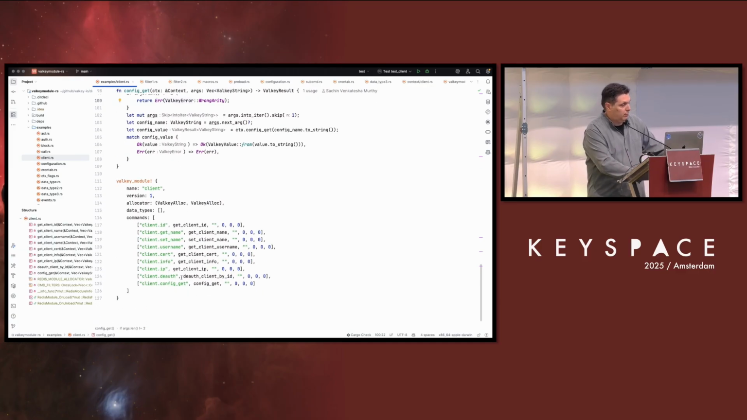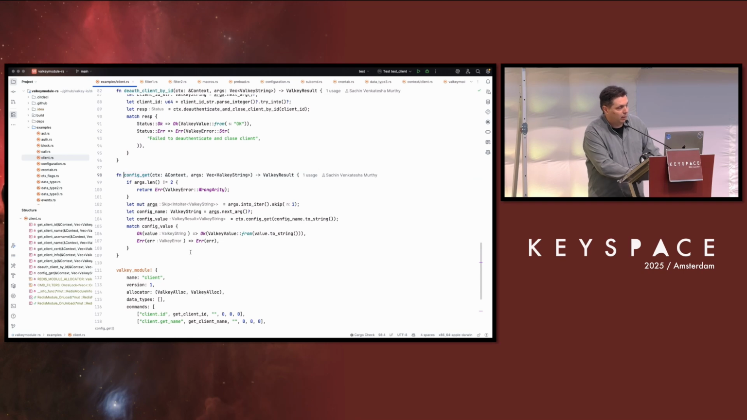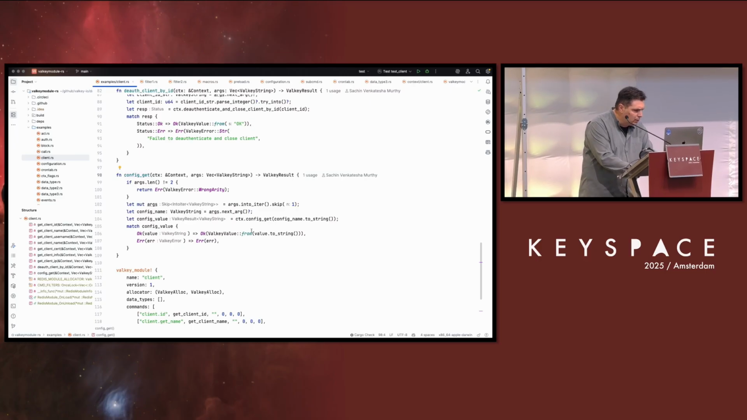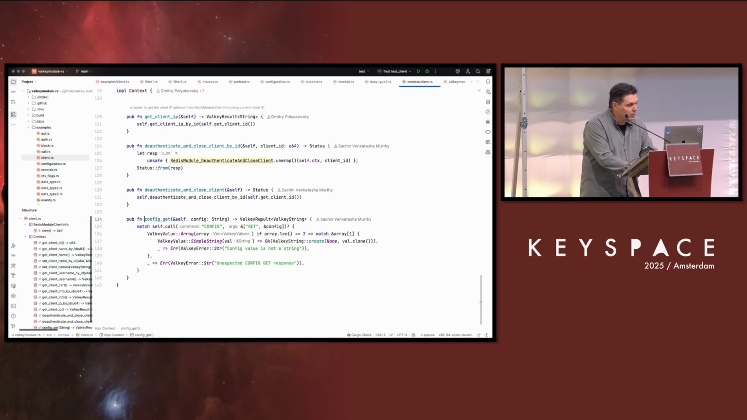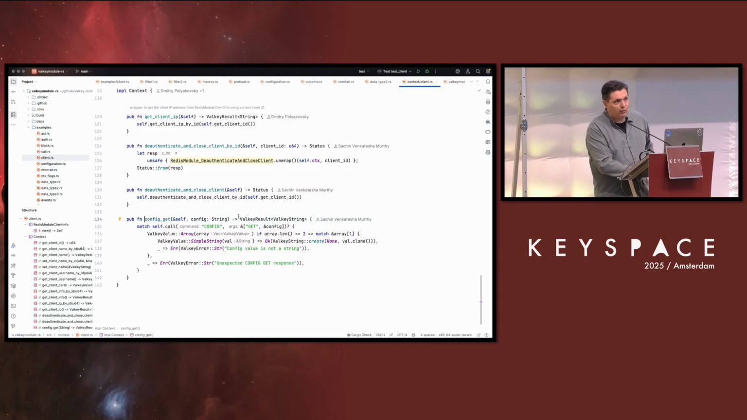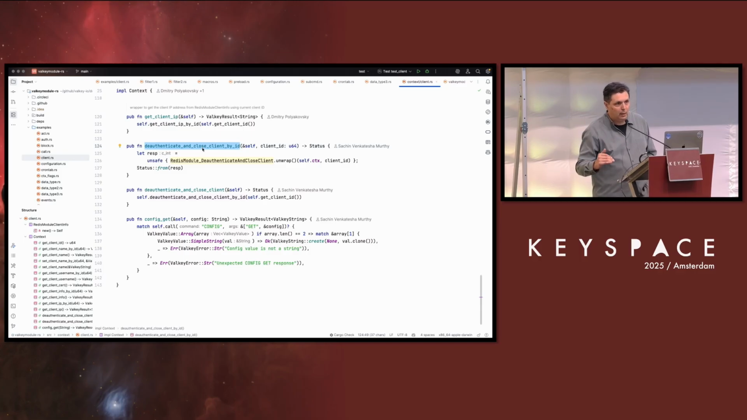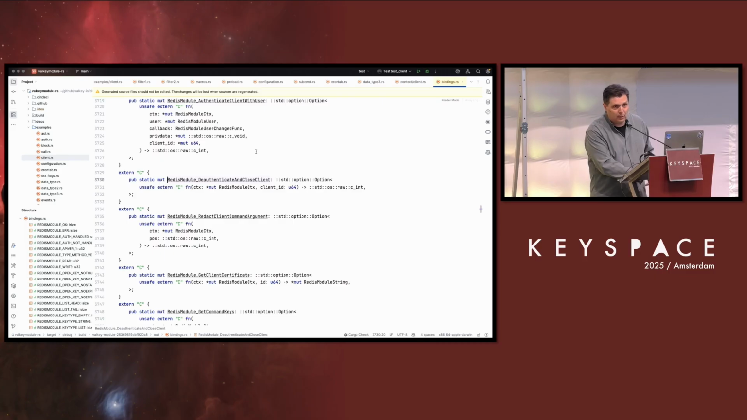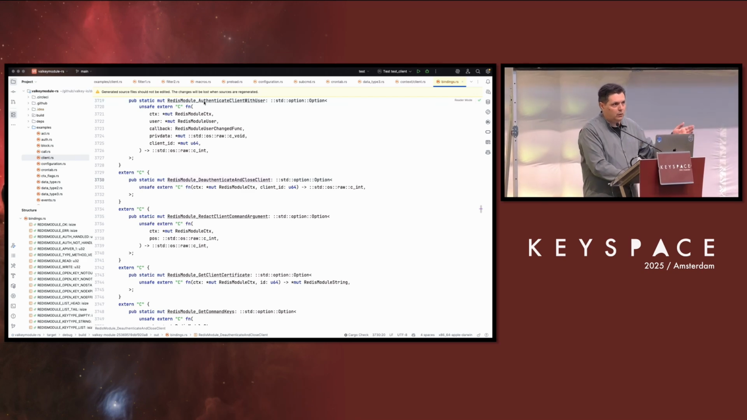For example, we even added this config get, which allows you to simply get configurations. It literally is a little wrapper around a call to a config get, and it just does a little bit of formatting. And then we added this thing to deauthenticate and close client. So we basically just went through, like I said, the underlying Rust, the underlying C, and you can actually see that in these bindings that are generated from the Valkey module H file. Okay, so that's the client functionality. And if folks have questions, just feel free to raise your hand and ask.